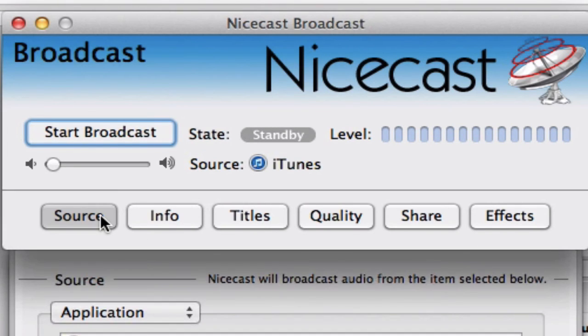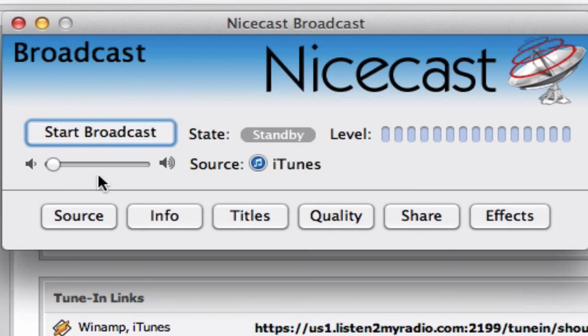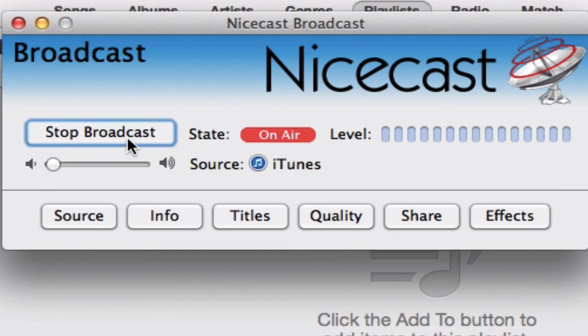Now that we have set up all of these options here, we can try connecting to the server. Just click on start here. Okay, so now that it says on air here, we are connected to the server and we can start broadcasting. To play a song, just go to iTunes and play something. Anything that you now play in iTunes will be broadcast to your server.